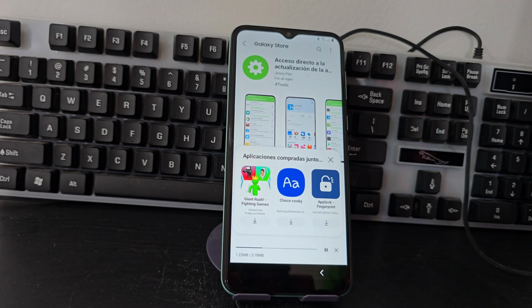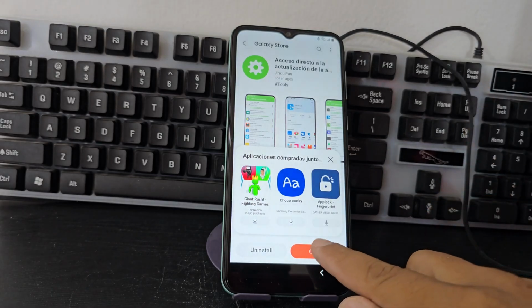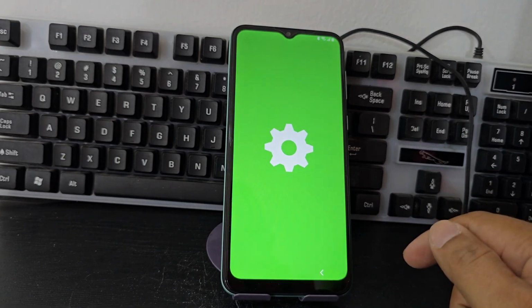Then when the application is completely installed, what we're going to do is configure it. We're going to do another option here. We're going to click here where it says Open. We're going to click here on Open.